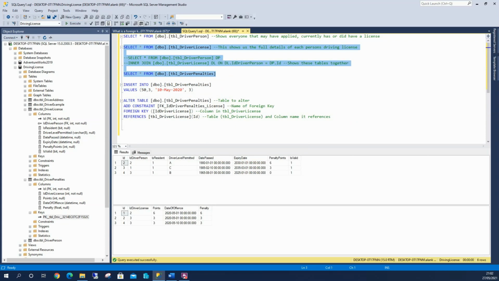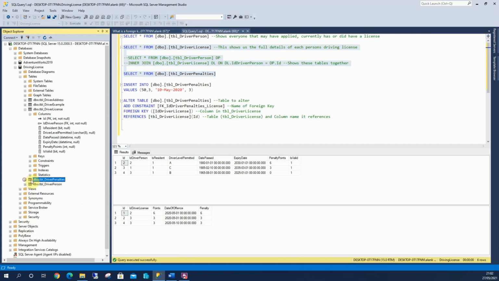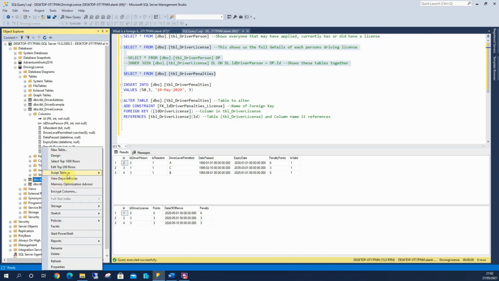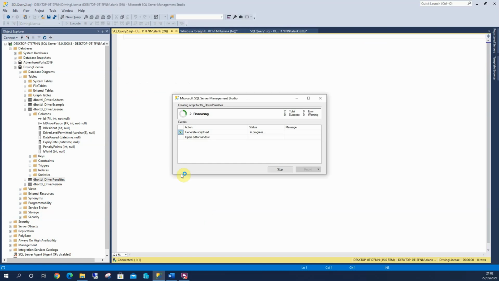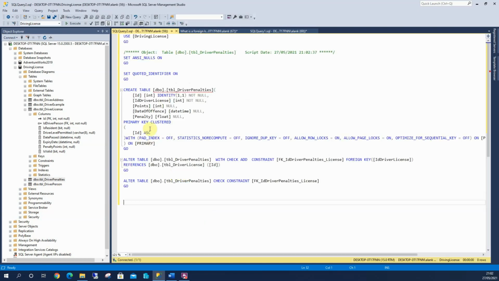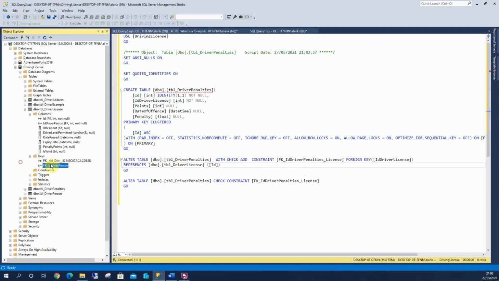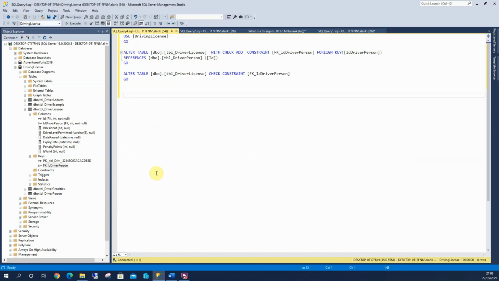Now how else can we see how to create foreign keys? With any table, we can right click on them, script table, and create it. SQL Server will give us our initial create table statement where it adds our primary key, and it shows us down here, we've got alter table, and it adds our constraints. So we can see all the syntax there as well. And we can also come down here, right click, script the key and create two, and it just gives us the foreign key that we want.